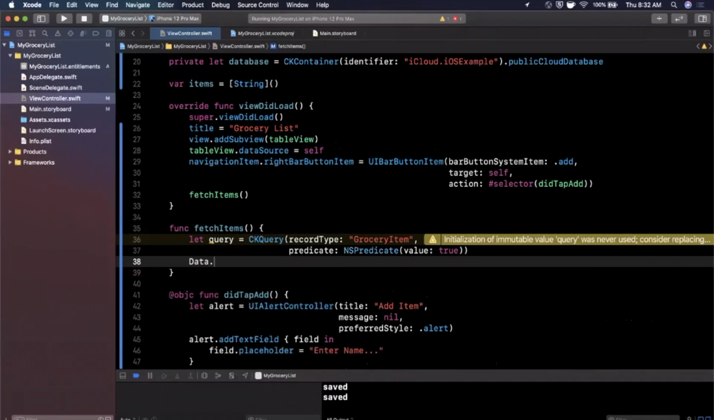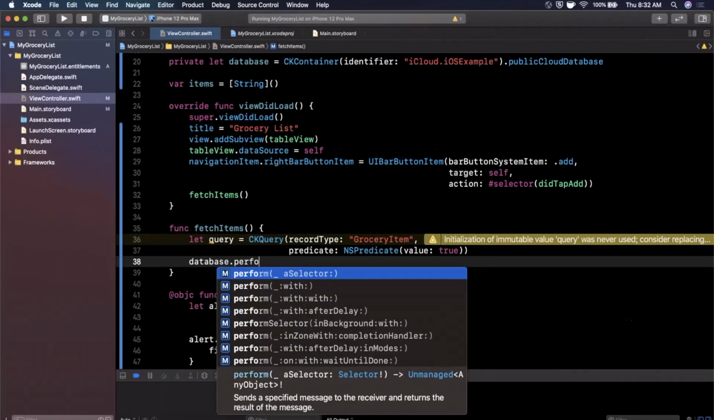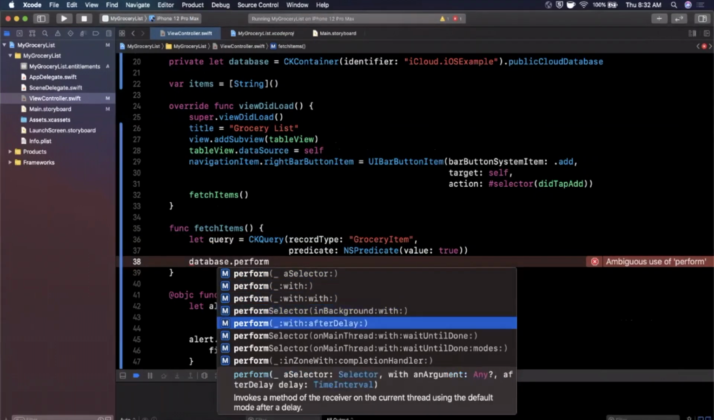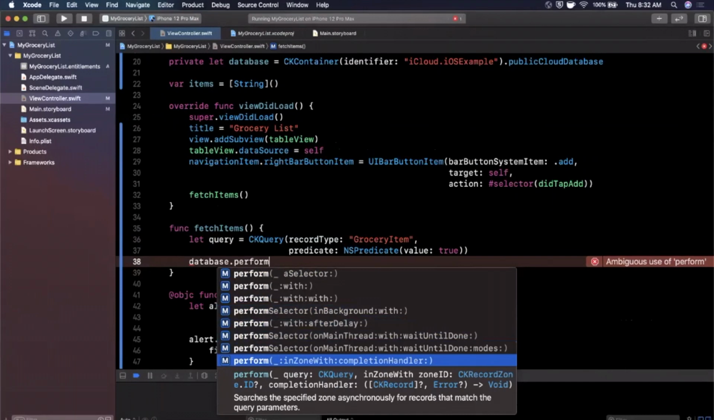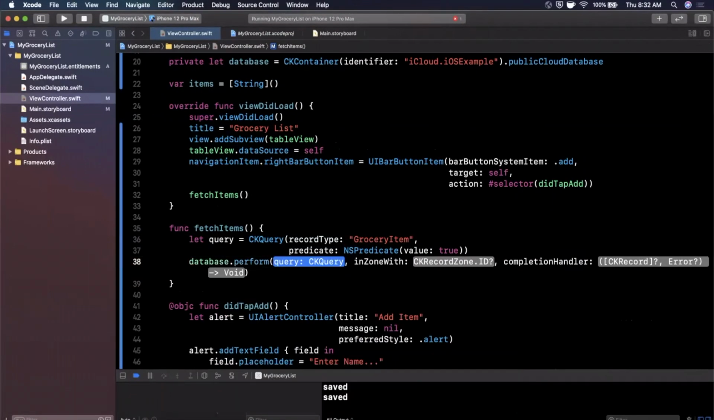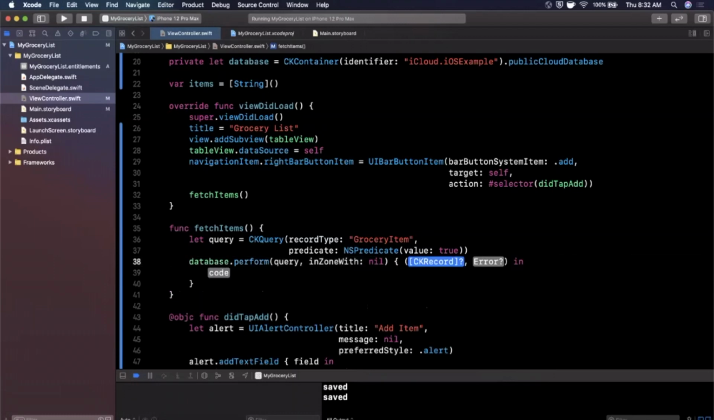So we're going to say database, and I believe it is perform, and we want to find the function that says perform query. There are a bunch of different performs on here, so you just have to go through them one by one, which is slightly annoying, but there it is, perform query. First one is your query. Zone, we're not going to worry about, so go ahead and pass in nil.